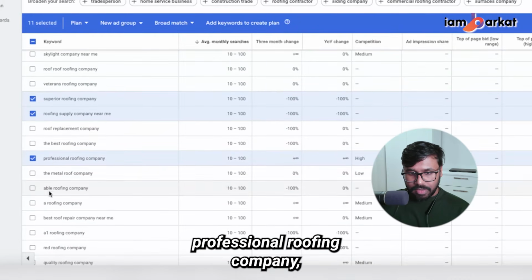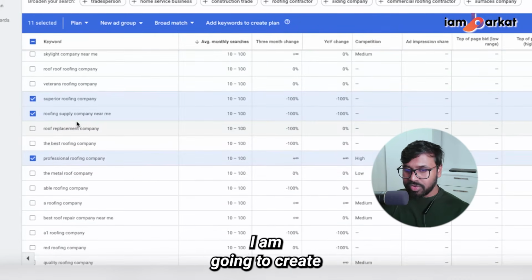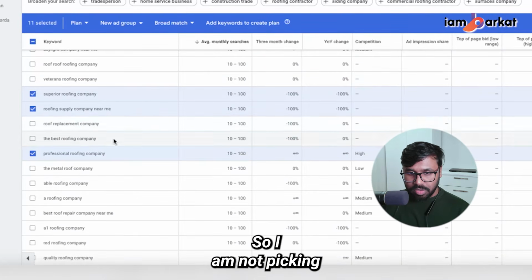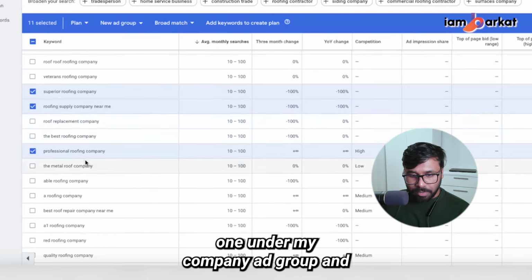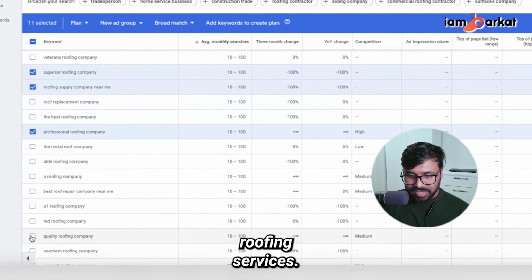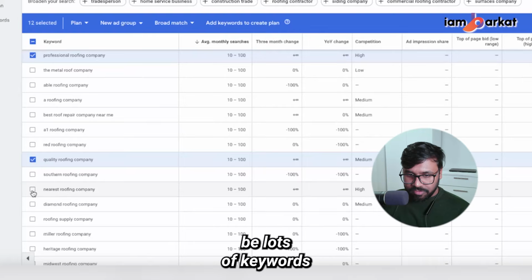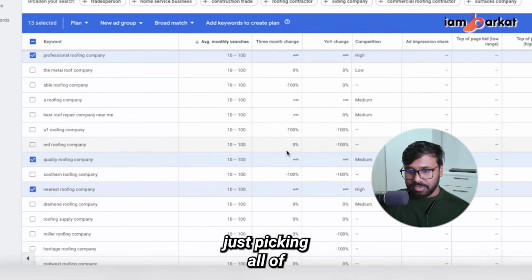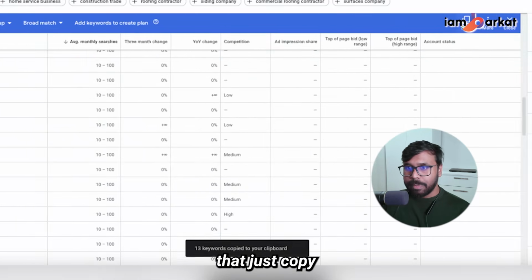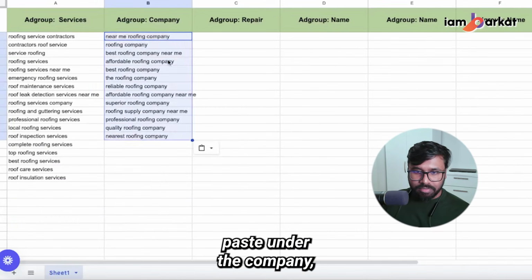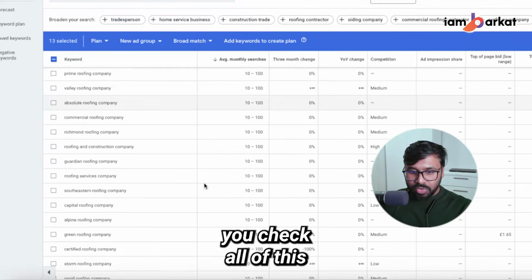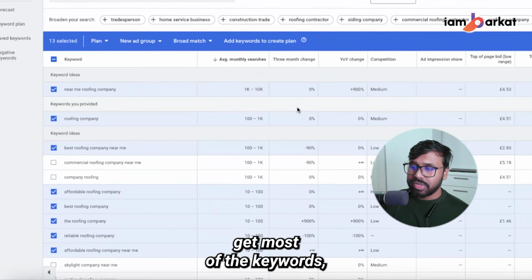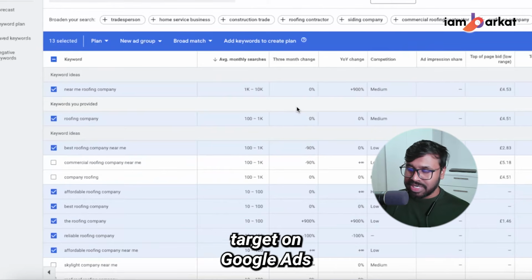Professional roofing company. I am not picking roof replacement because I am going to create one more roof replacement related keyword ad group, so I am not picking this one under my company ad group. And quality roofing services, good keyword. There should be lots of keywords related to the company. Nearest roofing company, so I am just picking all of this. I am not going through all of these keywords, so just copy paste under the company, but make sure you check this list properly so that you can get most of the hyper targeted keywords to target on Google Ads.